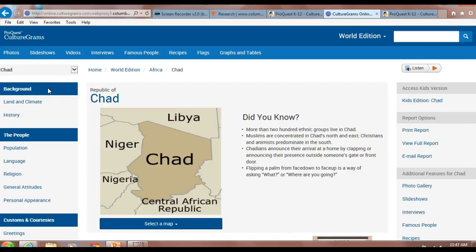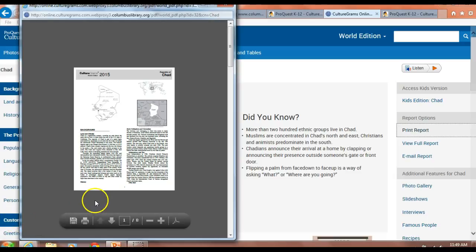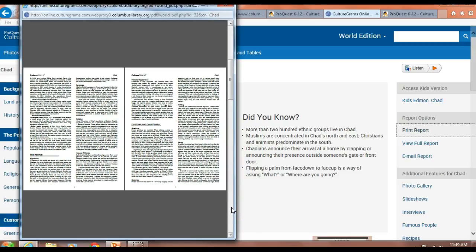A lot of times a student may be doing an entire project on a certain country or continent. In that case, they could print the report. Once the report comes up, you'll be able to click on the icon down here to print the report, also to save the report. The report's 8 pages. The student will be able to get all pages printed for themselves.